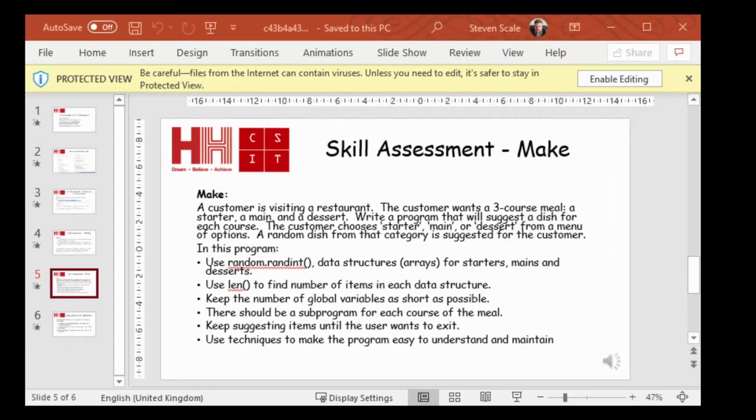So here's the task. A customer is visiting a restaurant. They want a 3-course meal. 3 courses just means starter, main, dessert. Write a program to suggest a dish for each course. So we're going to have 3 subprograms because it wants me to use subprograms to do this. So I'm going to have one for doing the starter, one for doing the main, one for doing the dessert.